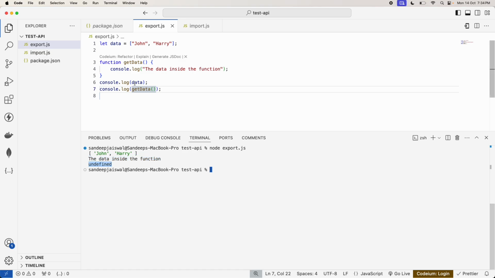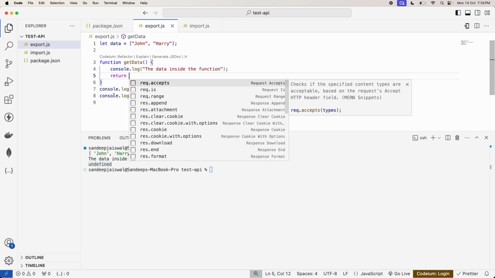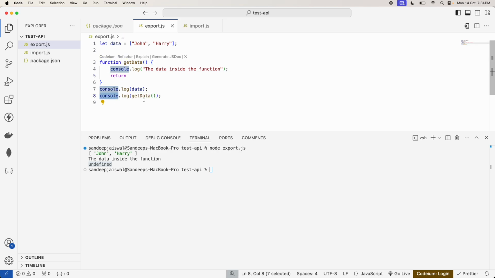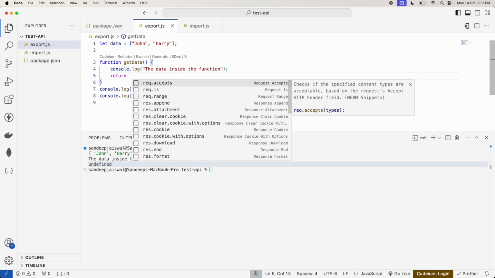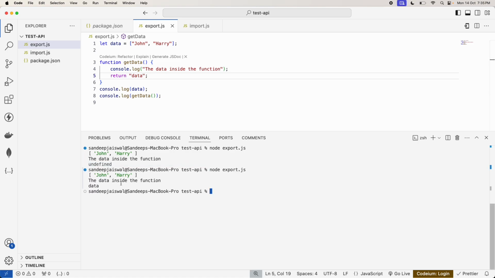This undefined is coming because this function is not returning anything. That is the reason it's coming undefined, and both the things are console logged, so it's like a double console for this. If it returns anything, then you can see some data. If you do return, then it will return something. Okay, so that is fine.